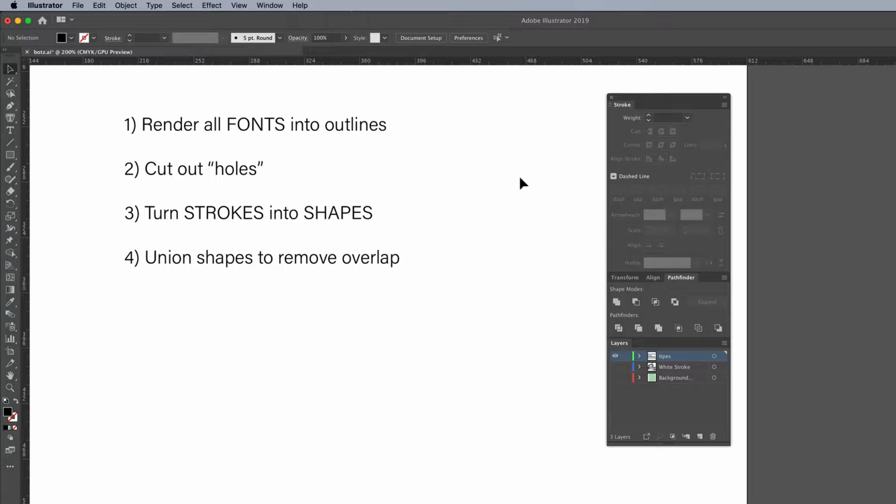Then you want to make sure all your strokes are rendered out into shapes. So if you're using a stroke on an object and you have a certain stroke weight in the stroke palette, and maybe you've got some rounded end caps or a stroke profile, you actually want to generate that into a shape so it's no longer dependent on the stroke information in the stroke palette. And lastly, you want to union shapes together to remove any overlapping geometry.